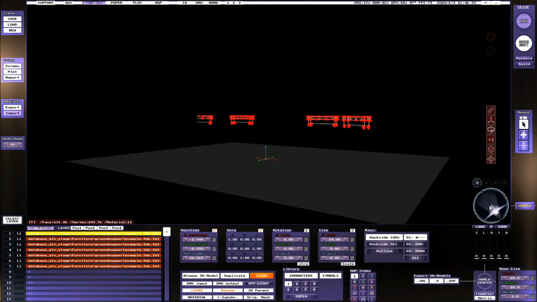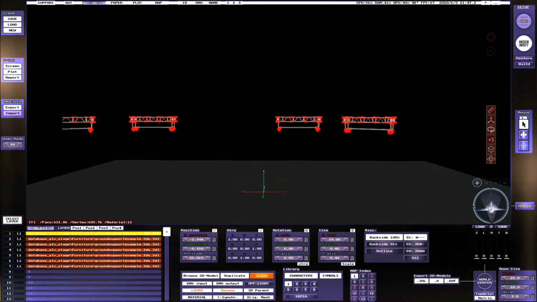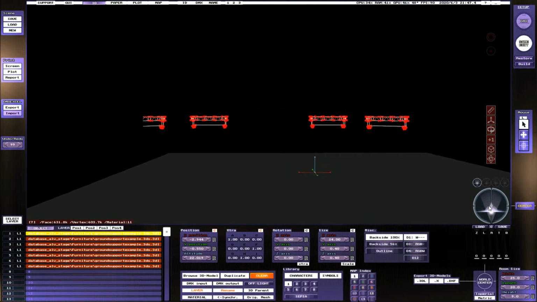Looks like I've only exported that layer. I'll need to go back and export the other layers out of Vectorworks.